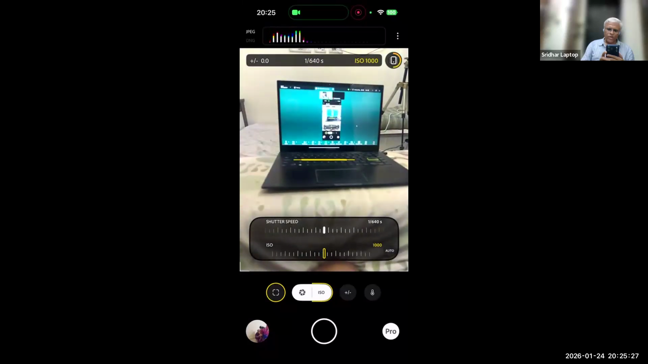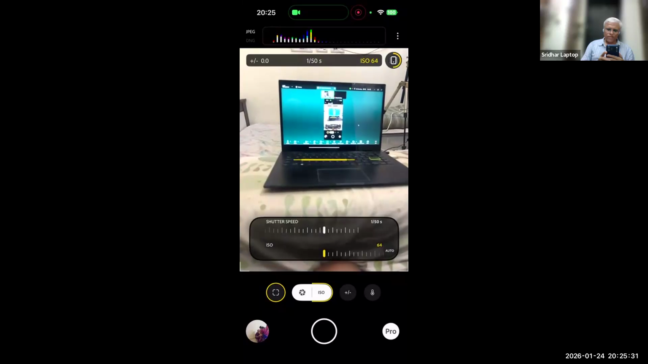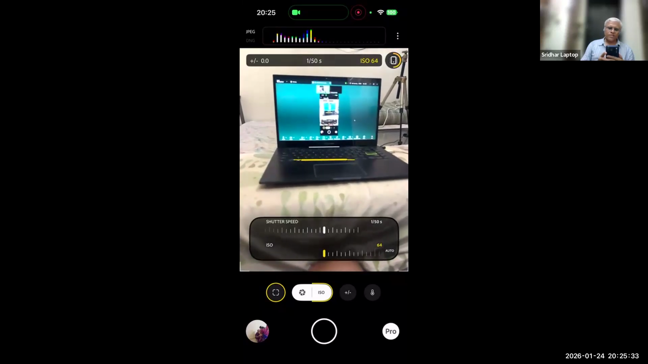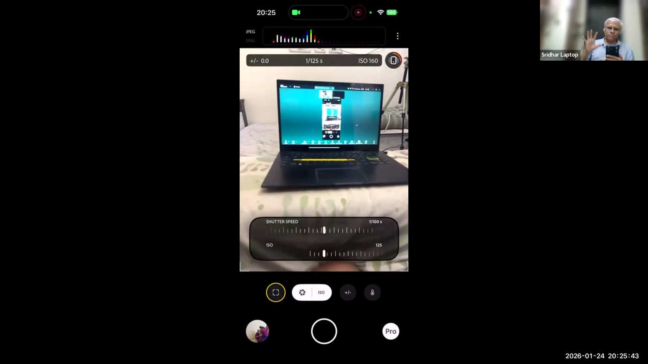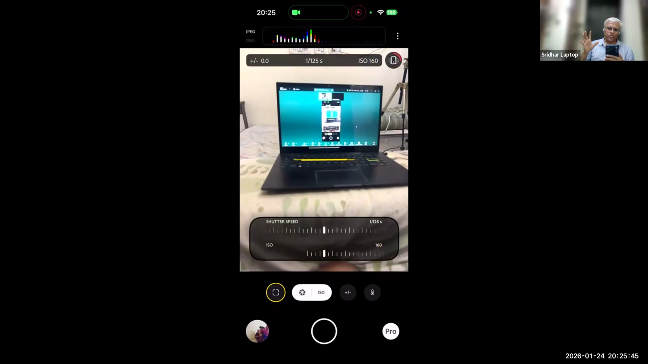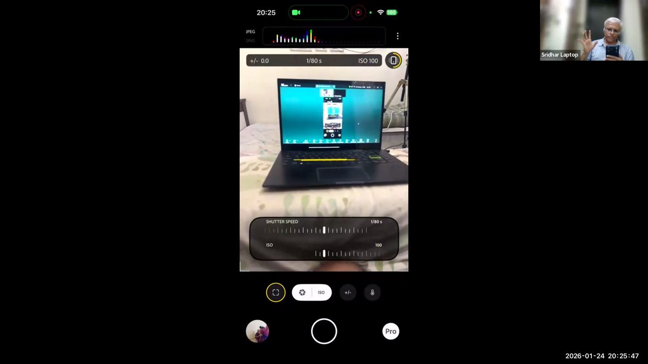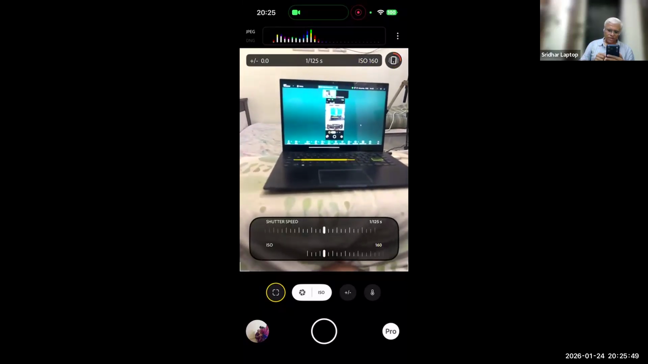Now, if I go down, by making the ISO like 64, you can see that the shutter speed has gone down to like 1/50th of a second. If I make that ISO auto, which is ISO 100, now it has gone to its sweet spot of 1 over 125th of a second. So that is shutter speed and ISO that can be controlled.